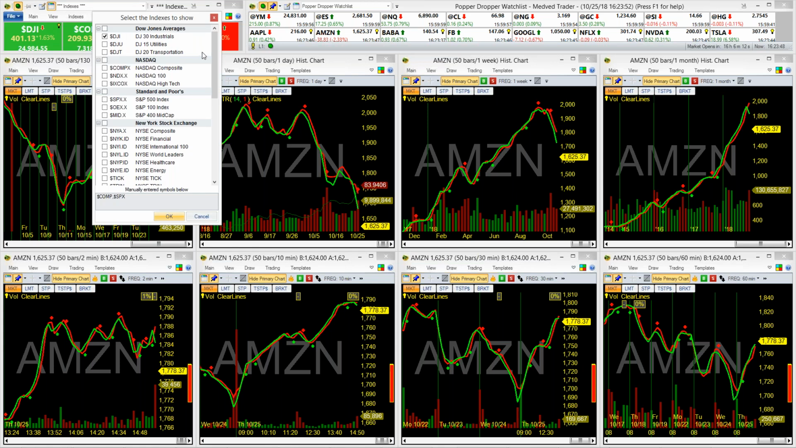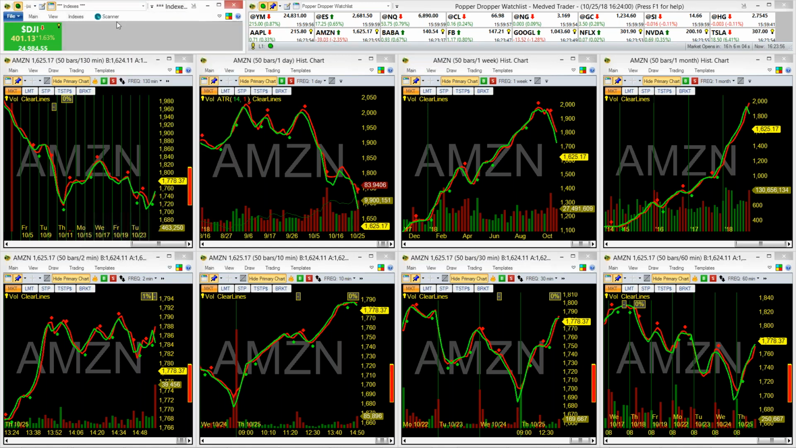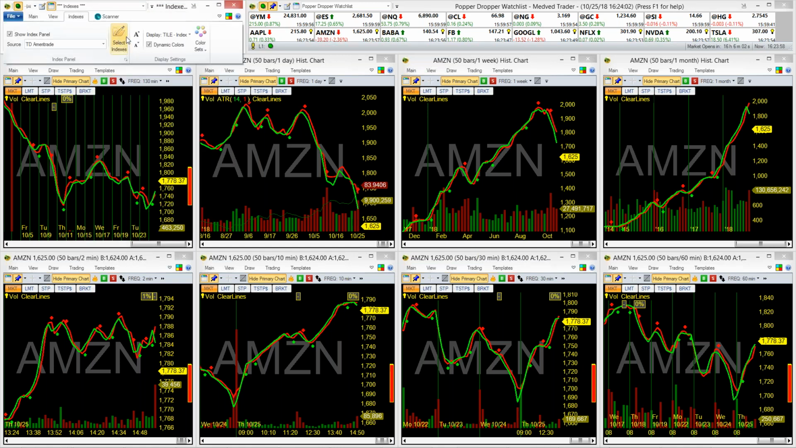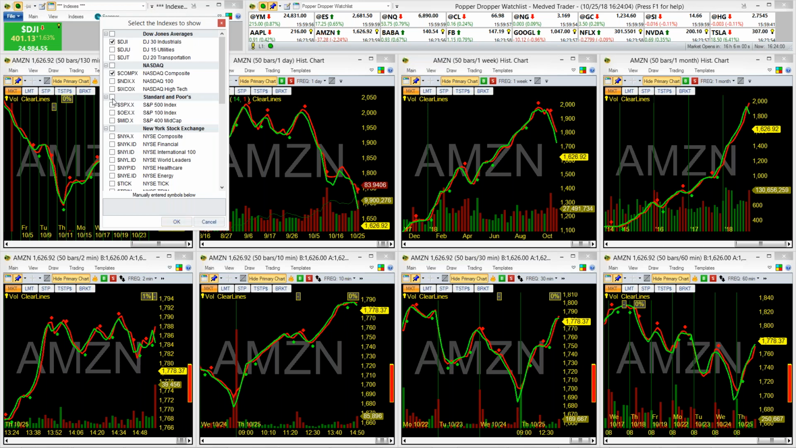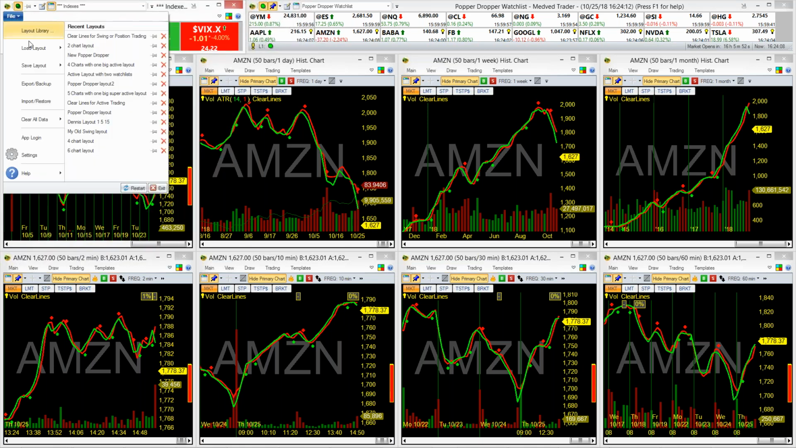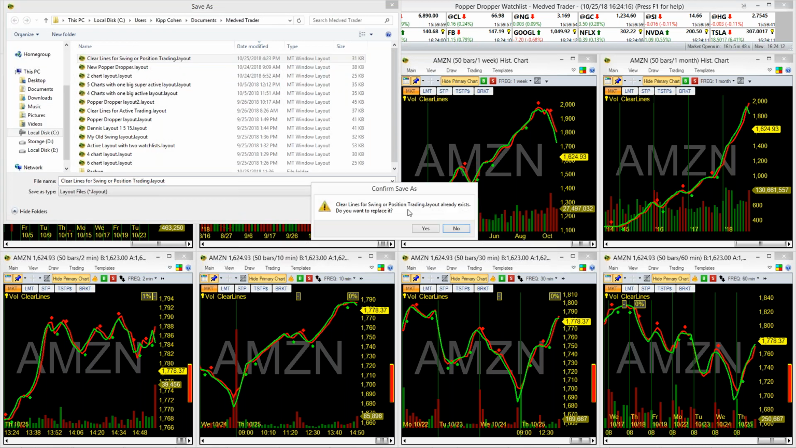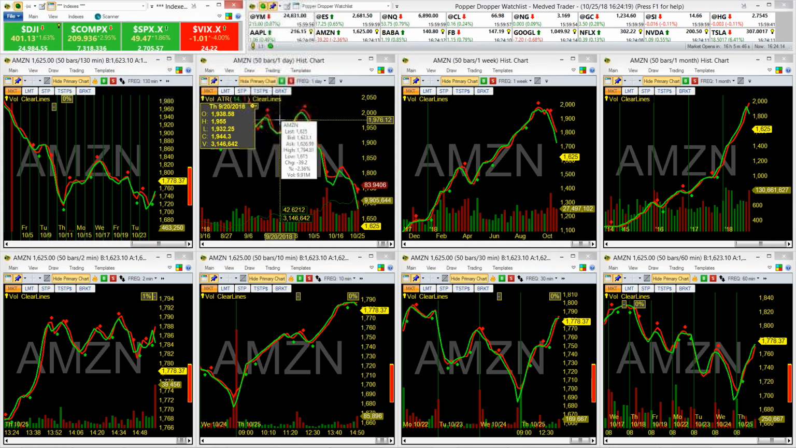You can choose which indexes you want to view through this. Actually, let's do this a little different. Let's go like this. Hold on. Indexes, select, composite, S&P, and the VIX. Okay, there we go. And then let me save my layout. Okay, because I made, again, a little bit of a change.